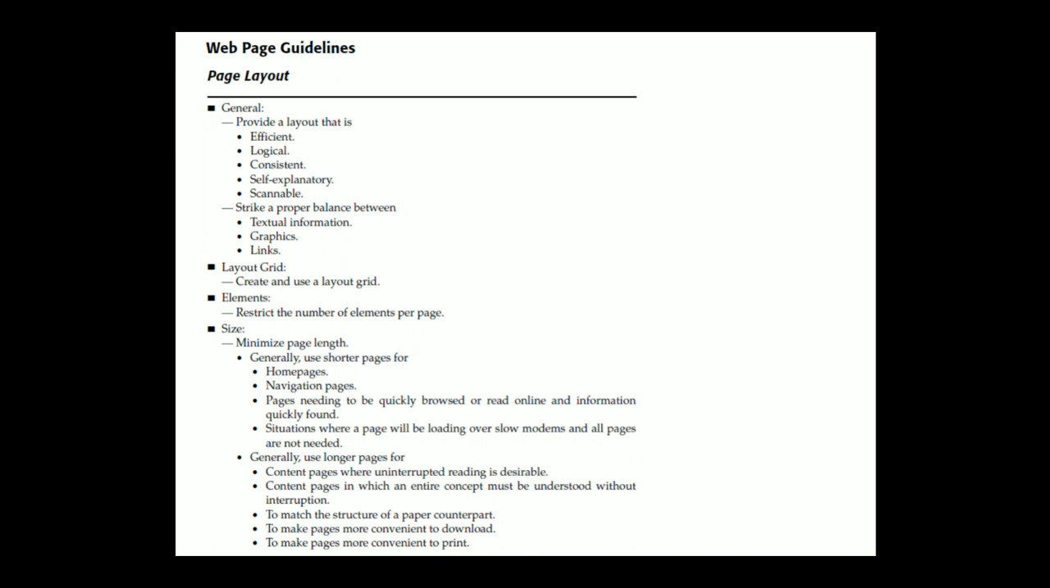Let the web pages be scannable. Allow people to easily scan a page and select relevant and useful information. To foster scannability, include headings that accurately reflect the content of the text. Also create short paragraphs and use simple bulleted lists. Avoid the use of too many links and make use of plenty of white space.